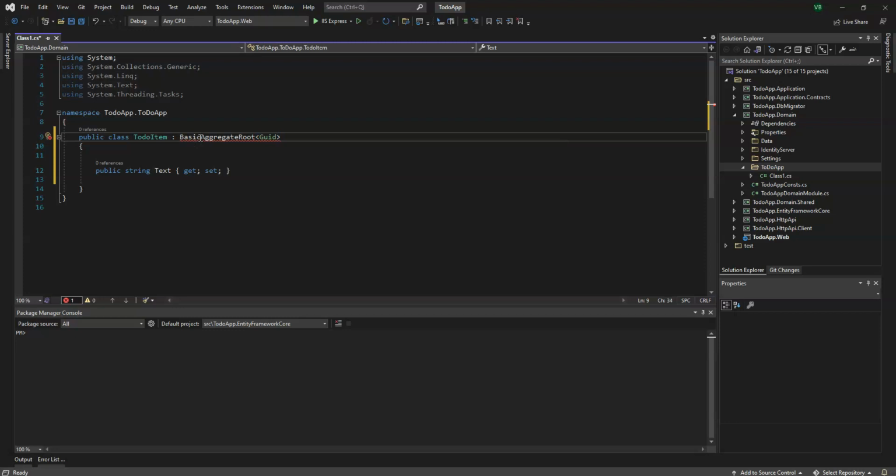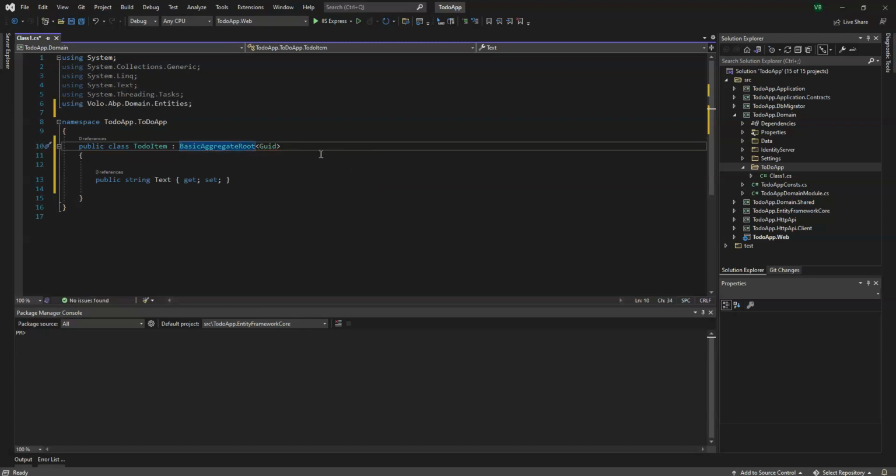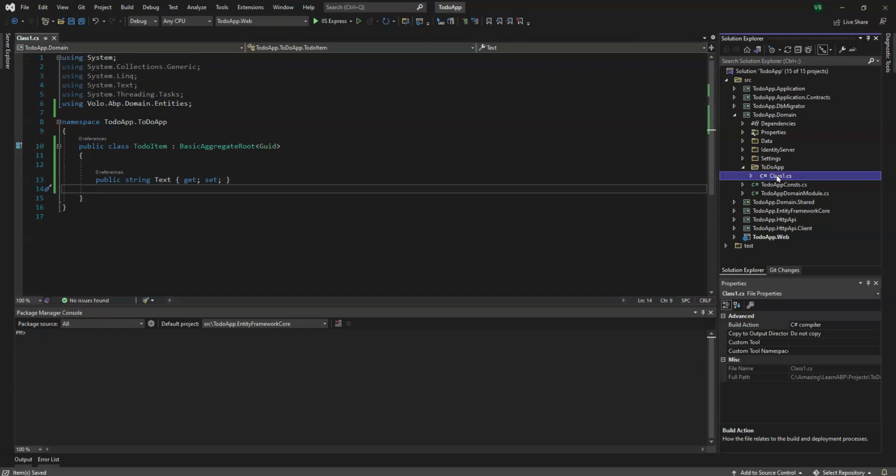This BasicAggregateRoot is actually a base class in Volo.Abp.Domain.Entities. So this is our base entity, and we've said that the primary key in the table is going to be of type Guid. Now that we've got that, we'll save that file and make sure that we call the class itself TodoItem.